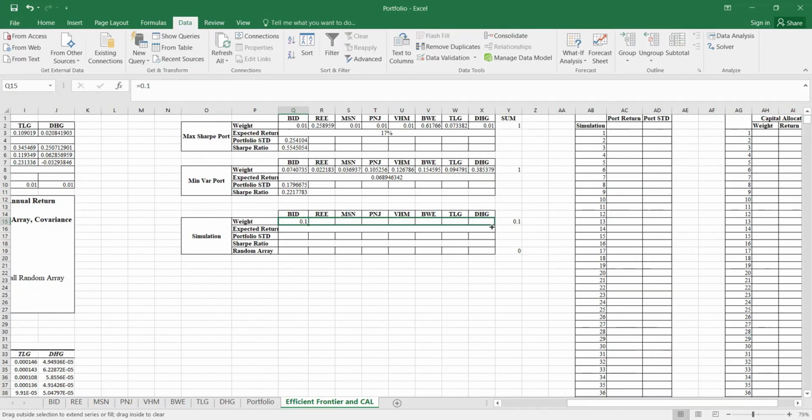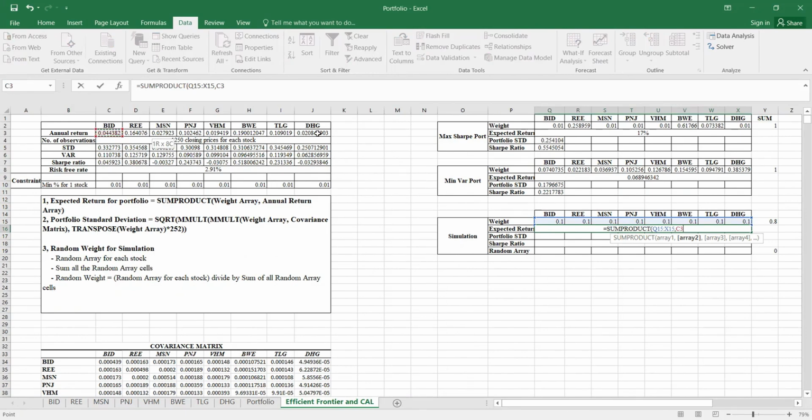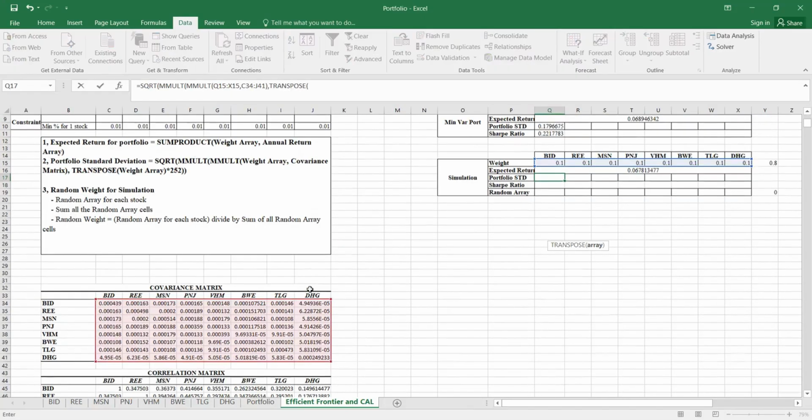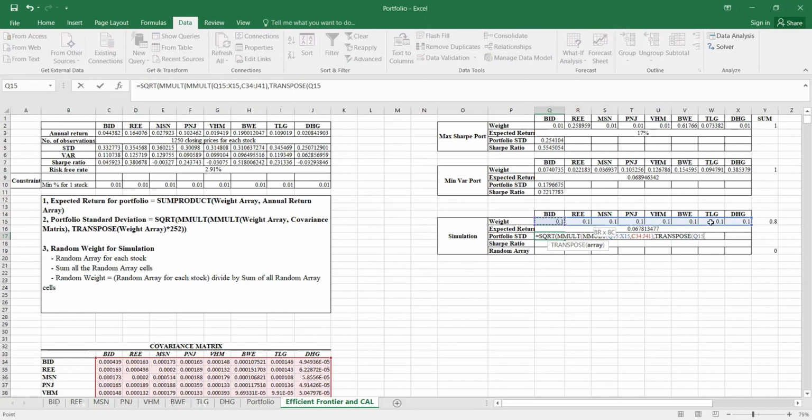Also, this will be set up just like the two portfolios before. This random number for the weight of each stock, and then SUMPRODUCT for the expected return. And then we also use the square root and the same function to derive the portfolio standard deviation. Just remember to choose the correct arrays: the weight of each stock and the covariance matrix.